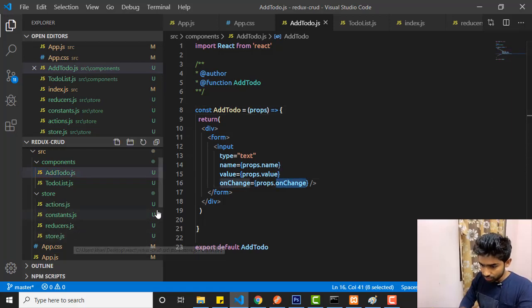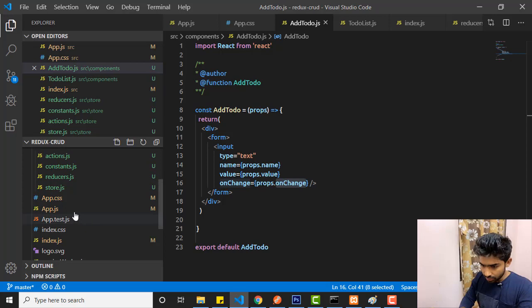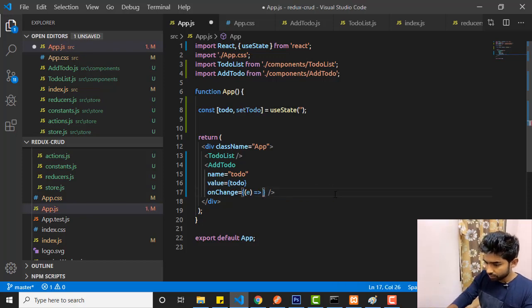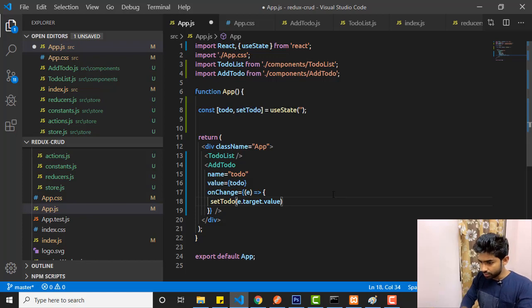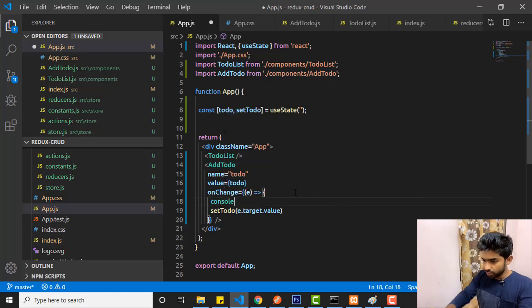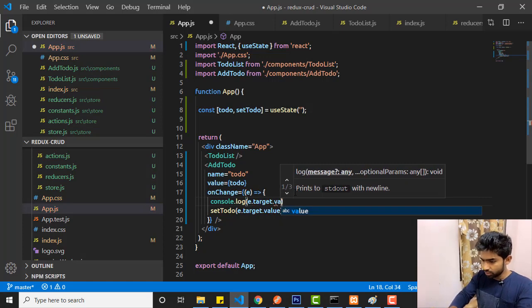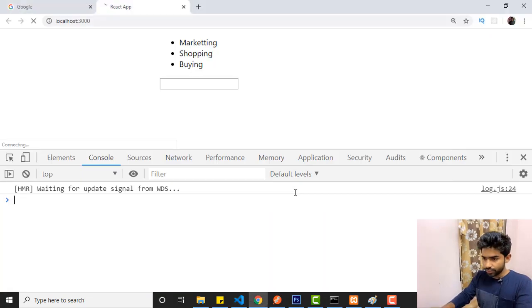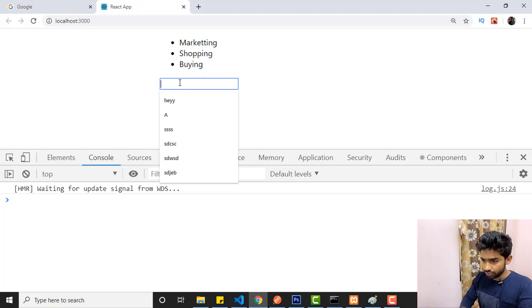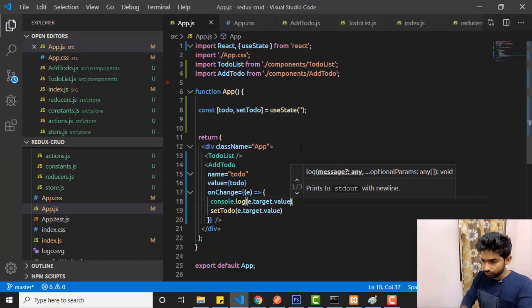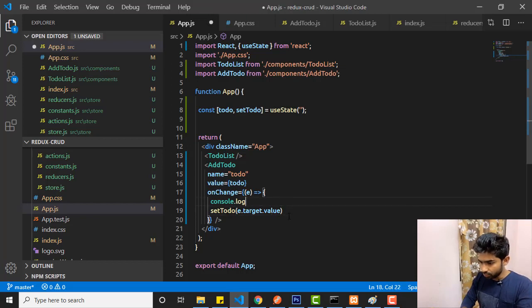Go to the app.js. Okay, and just for the test let's create a function. Okay, now set to do and do the console.log e.target.value. Okay, so it will print whatever we type. Yep, it's working fine. So all set. Back to the normal.